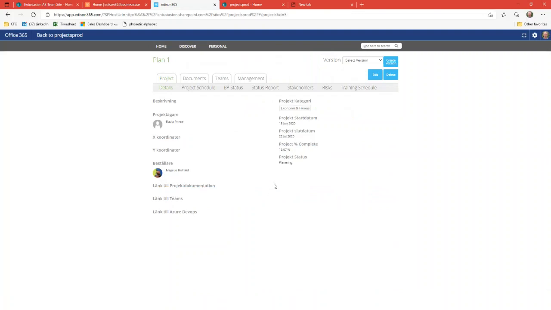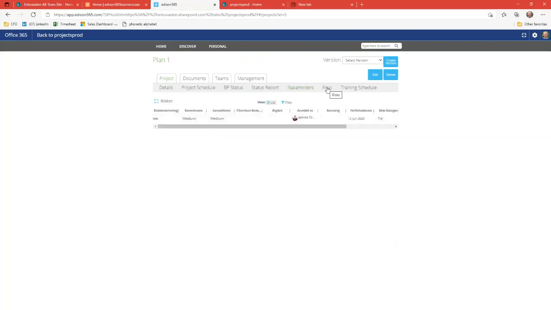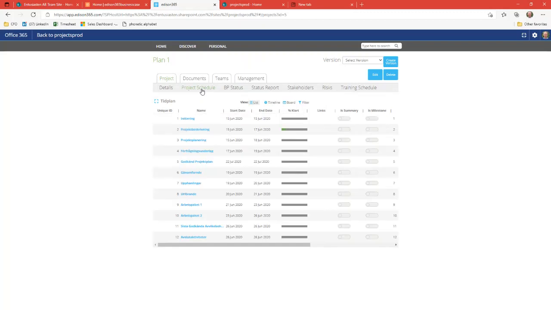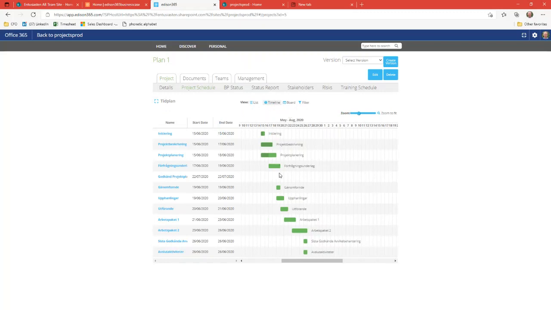And so this looks just like any project. We have a details page with a lot of fields and tags. We have a business decision point status. We have a status report. We have stakeholders. We have risks and so on. So this is the normal stuff you configure, your normal lists and so on. And I have the project schedule, which is just your normal schedule with your timeline or your board mode, or however you want to work with it.